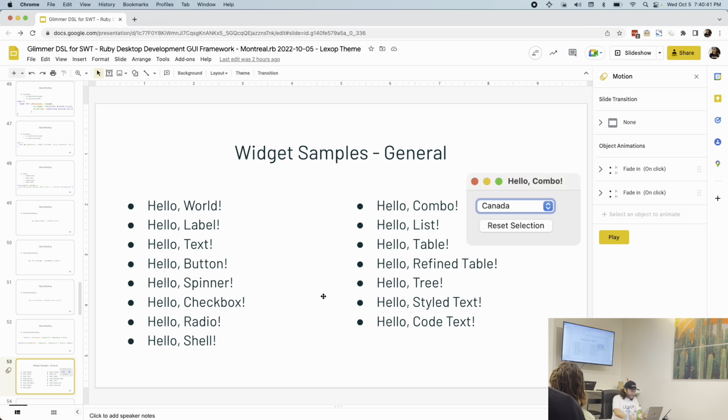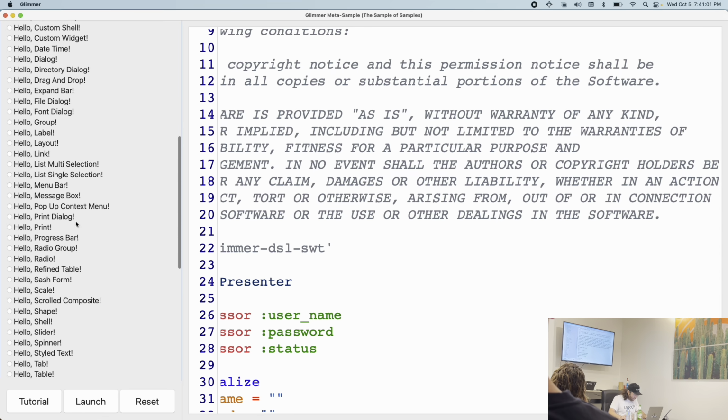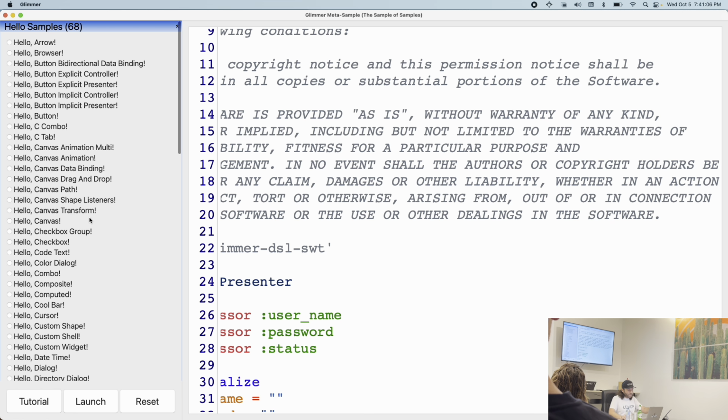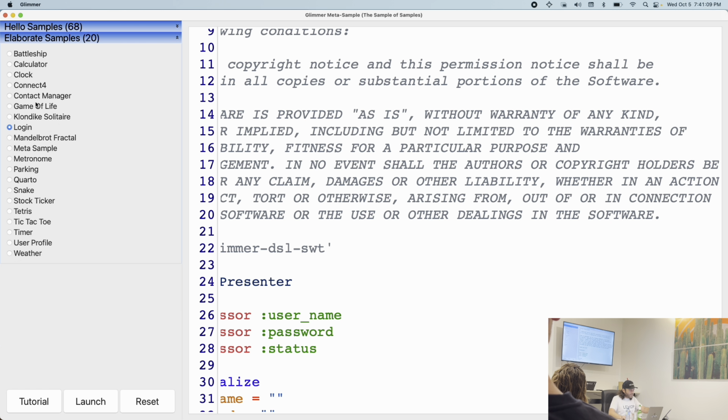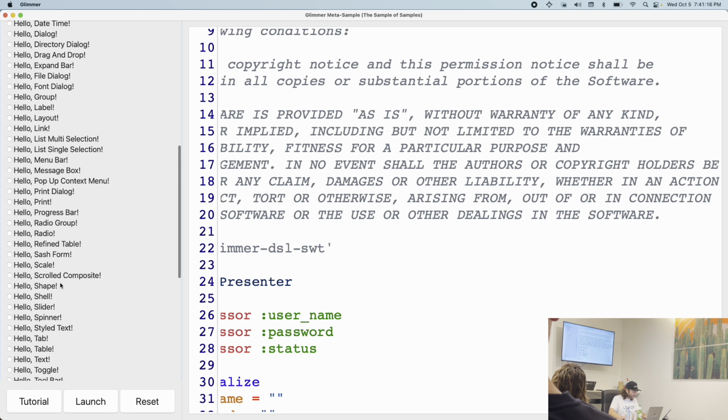Okay, so now that we have a pretty good idea on how to write Glimmer applications, let's take a survey through all the widgets that are available in Glimmer DSL for SWT. I'm going to go through those samples. The first sample is Hello World. We already went through that one. Let's go through Hello Label, just to talk about what labels are. By the way, here on the top, I have the basic widget samples, and if I close this, at the bottom, I have the advanced samples. Just wanted to note that if you play around with it after the presentation, which I highly recommend.